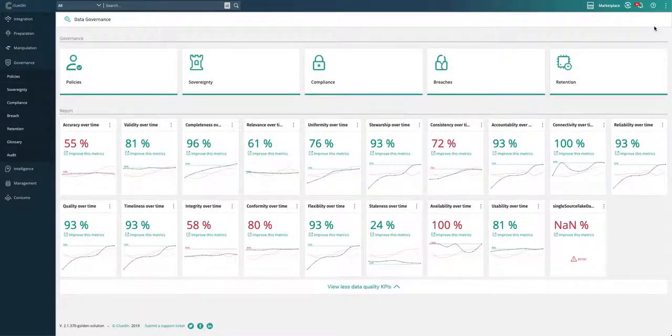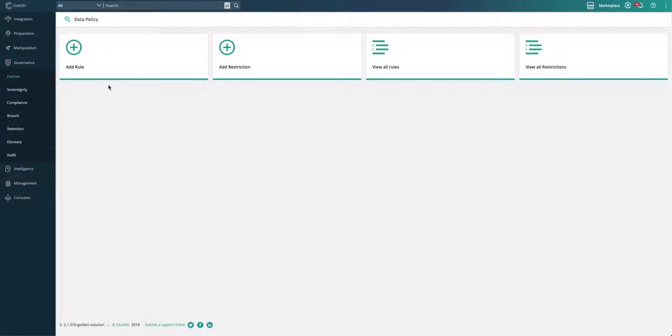Now, if I just minimize that for a moment, imagine that you're wanting to now send this data to the business intelligence and to the machine learning teams. Now, I would want to make sure that I am compliant and that I'm not sending data to those teams that could be breaking any legislation or regulations. So let's head over to the policy sections. And I've got 2 mechanisms here. I've got rules and restrictions. Rules allow me to set flags on data. So if I see certain personal data, I might want to flag it to someone or notify them.